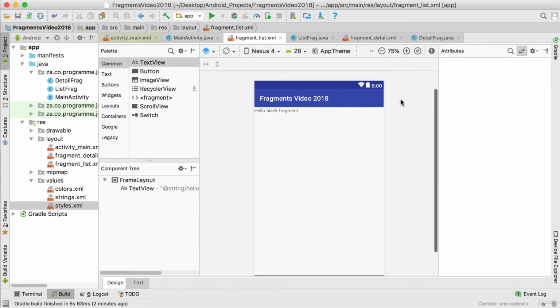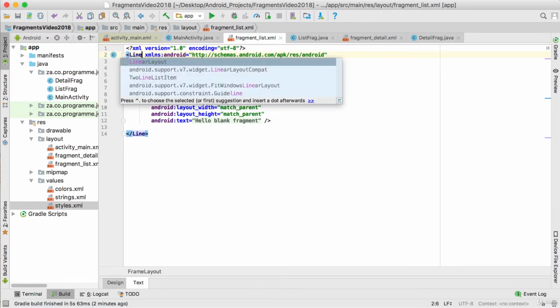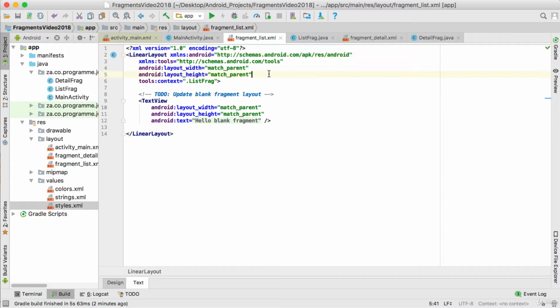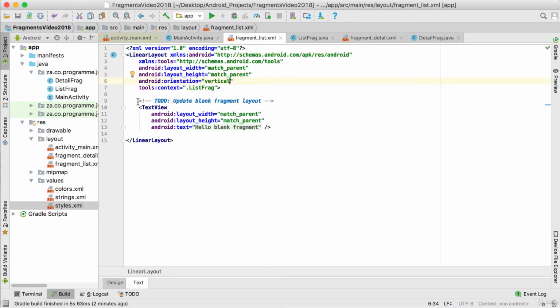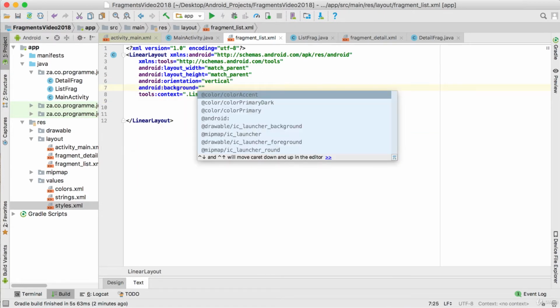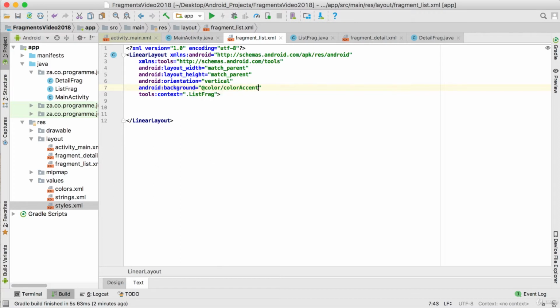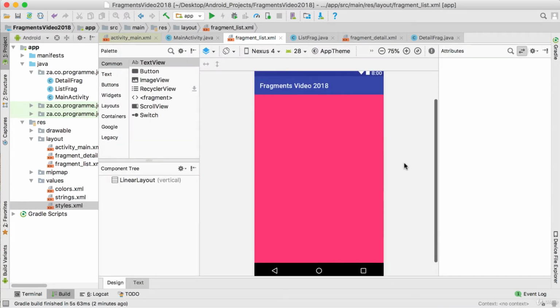This is the layout for the list fragment. In the list fragment, what I'm going to do is go into the text tab at the bottom and change that to a linear layout again. I'm going to set the orientation to be vertical, and I'm going to remove that text view. As part of this, I'm going to set a background property and work with the color accent. If I go back to design, you can see it's all pink.